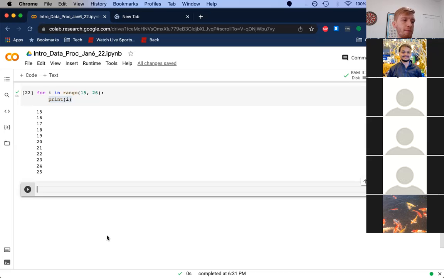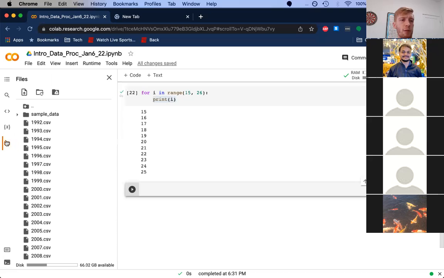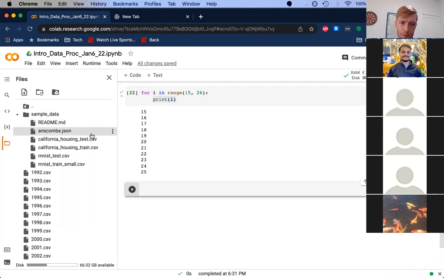If you're curious, every time you open up a Google Colab notebook, congrats, ignore these year CSVs, this is my data. Every time you open up a Colab notebook, there's this sample data folder as well that contains a bunch of sample data sets that are frequently used in data science and machine learning tutorials. Some California housing CSV, this is like 300 kilobytes. This is a megabyte and change. This is a lot of data.